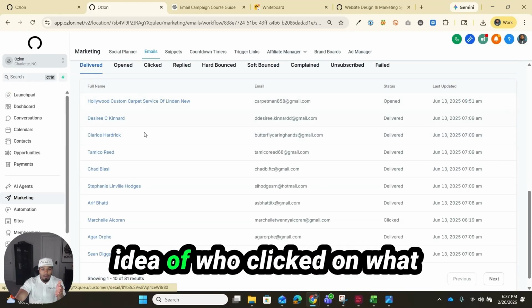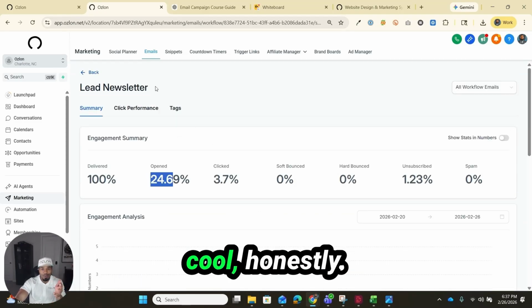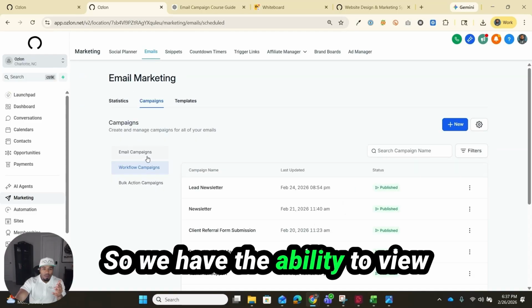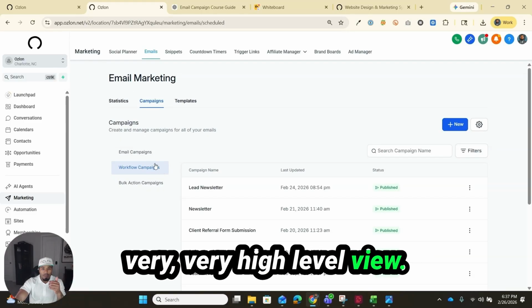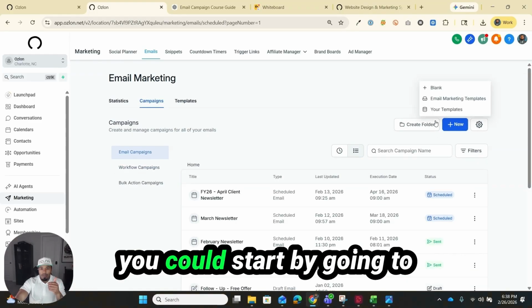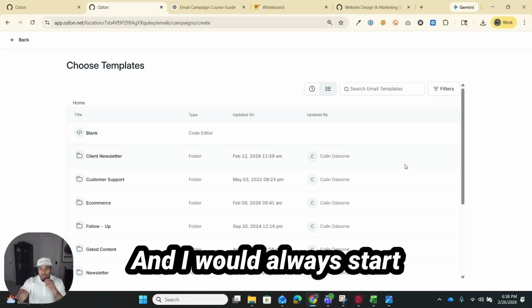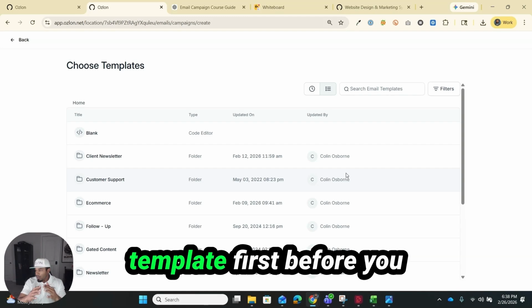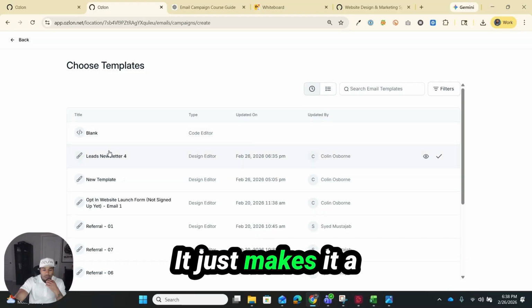You get an idea of who clicked on what and how and things of that. I mean, it's really cool, honestly. So we have the ability to view both and see things from a very, very high level view. So when it comes to launching email campaigns very easily, you can start by going to plus new, click your templates. And I will always start out by building an email template first before you go to launch an email campaign. Just makes it a little bit easier.